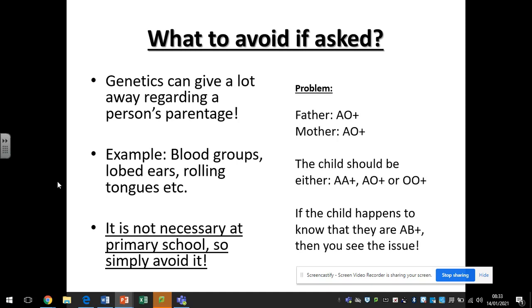Try to avoid questions that give away things about a person's parentage. For example, blood groups, lobed ears, rolling tongues, etc. It's not necessary in primary school.